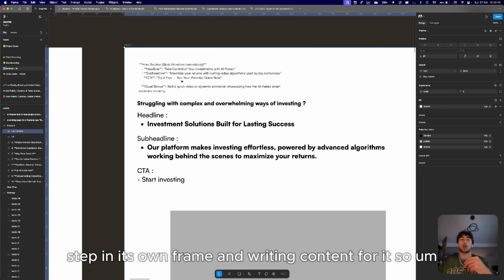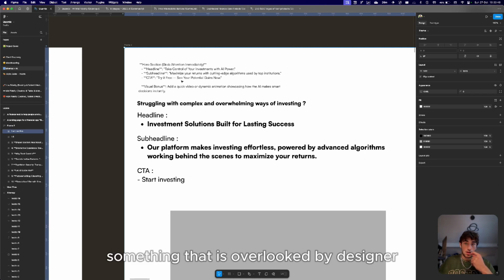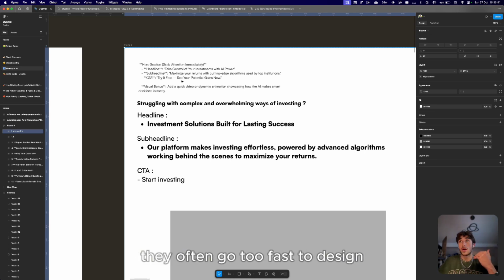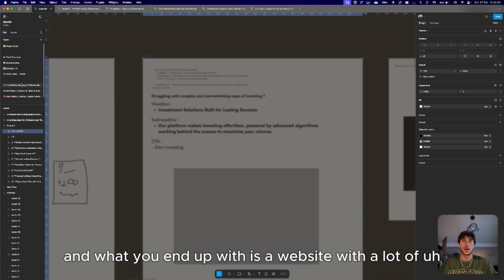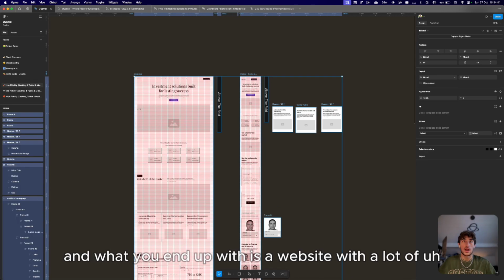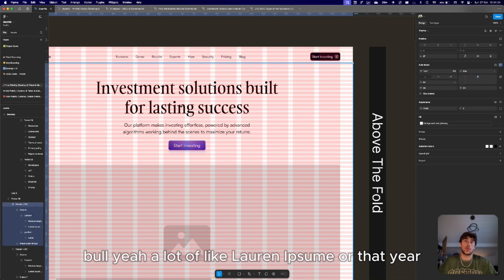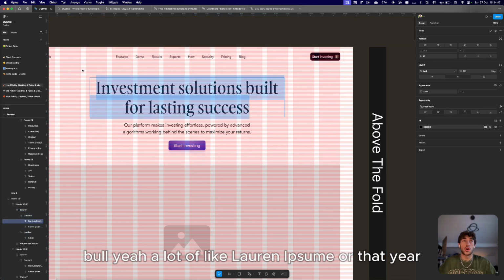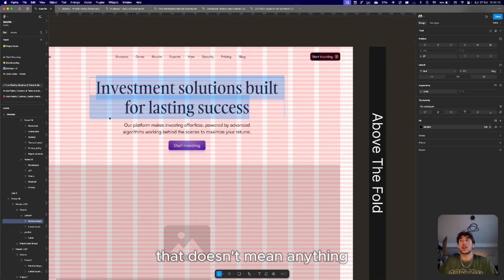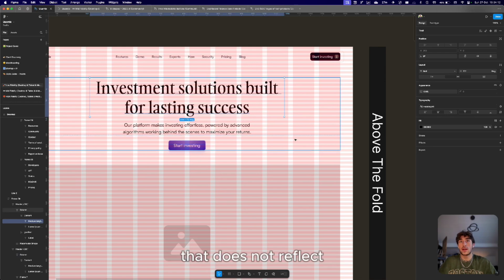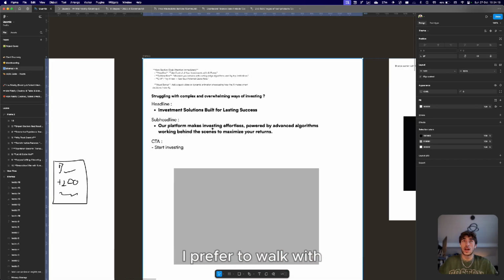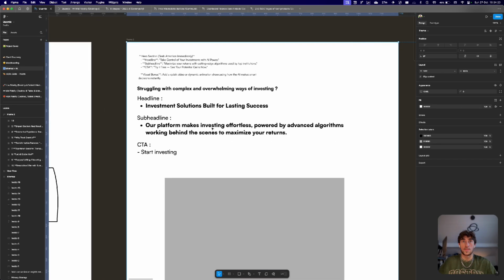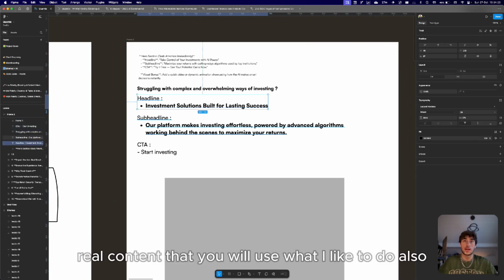And then what we did is separate every step in its own frame and write content for it. This is really something that is overlooked by designers. They often go too fast to design and they don't look at what they will put on the website. And what you end up with is a website with a lot of lorem ipsum that doesn't mean anything, that does not reflect the final work that you want to put in. And I really don't like this approach. I prefer to work with real content that you will use.